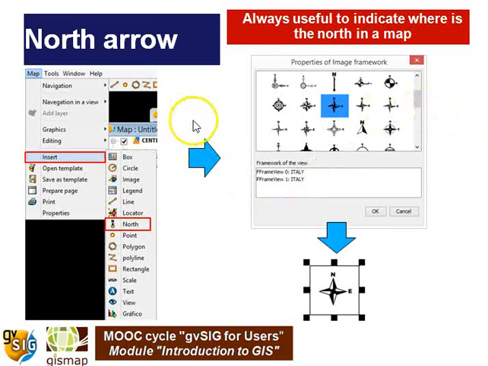As well, the north arrow, that's very useful for maps. Insert, North, and here you can choose among a very large choice of north arrow symbologies.